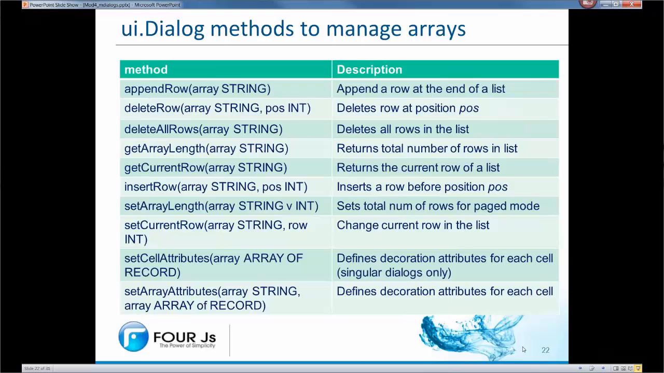We also have a series of methods that we use to manage arrays. I'm not going to walk through all of these. I've listed them here; this is a table that I created out of the book. But we have all the details about these methods inside of the book. But you can append rows, delete rows. You can get the length of the array. You can find out what row you're on. You can specify a row to be that current row. You can change the decoration attributes of your array. These are things that allow you to manipulate basically the DOM tree that creates that array. So you have the ability to use these functions to manage your arrays and manage your rows.